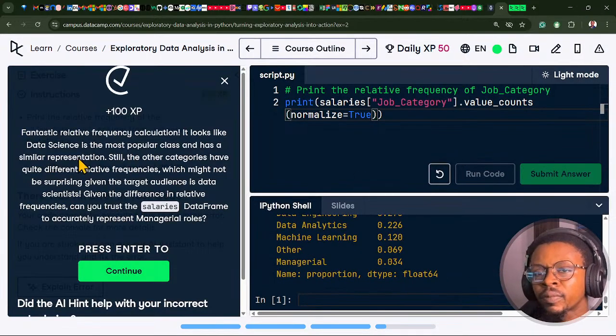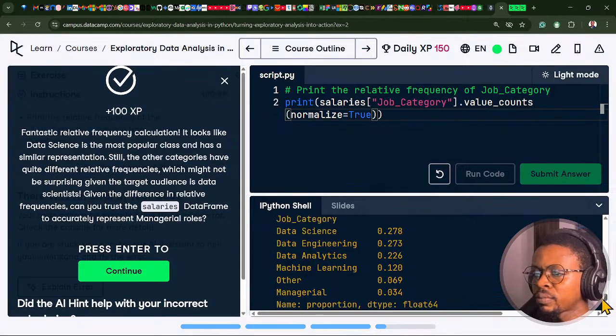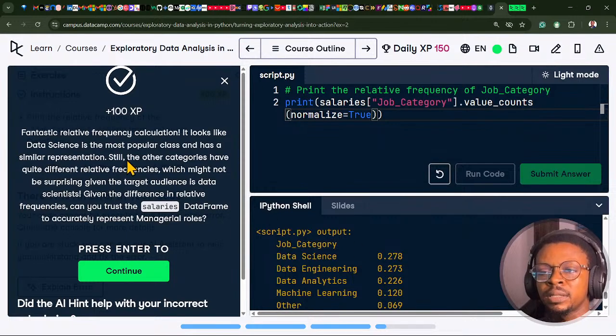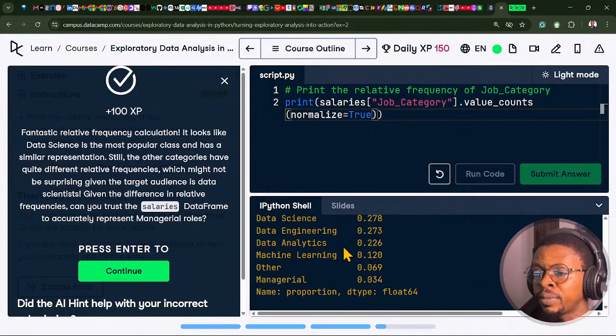Okay, let's see. Fantastic relative frequency calculation. It looks like data science is the most popular class. Still, the other categories have quite different relative frequency, which may not be surprising given the target audience is data scientists. Given the difference in relative frequency, can you trust the salaries data to accurately represent managerial roles? Exactly, look at the managerial roles here. The target audience is data scientists, because managerial is just 3% of the whole data points, so this data frame is not representing managerial roles enough.